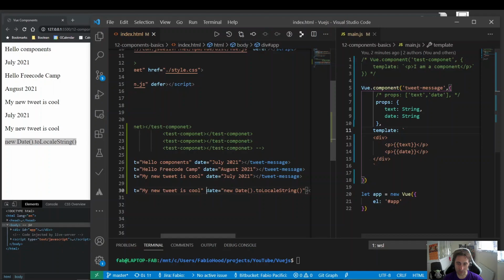So to make this work, we actually need to bind this date property, this date attribute. And after we do that, you will see that when we refresh the page, we have the actual date that is given to us by the new date function. So that's how these props work, and how we can pass data to the component using props.